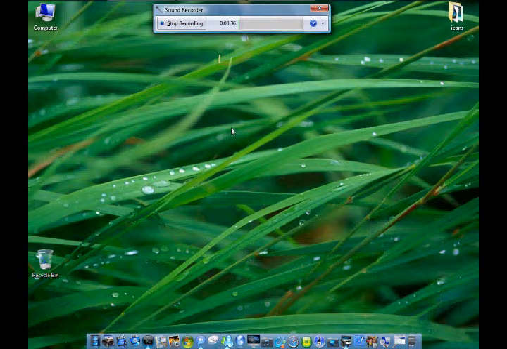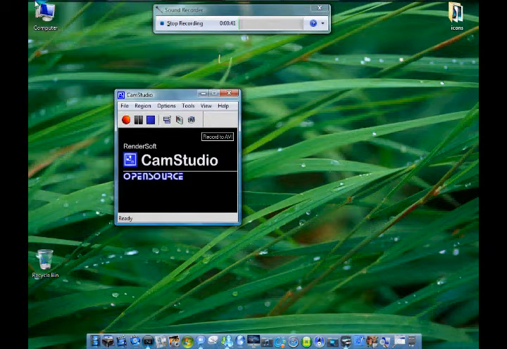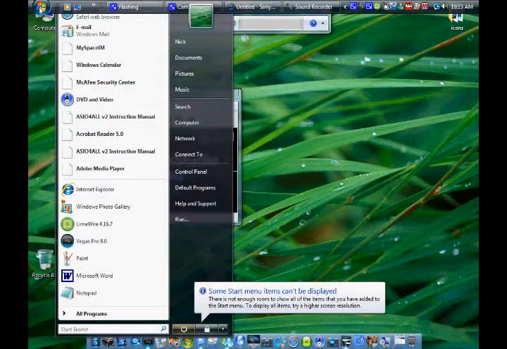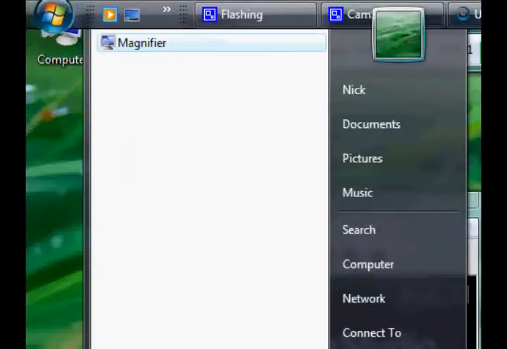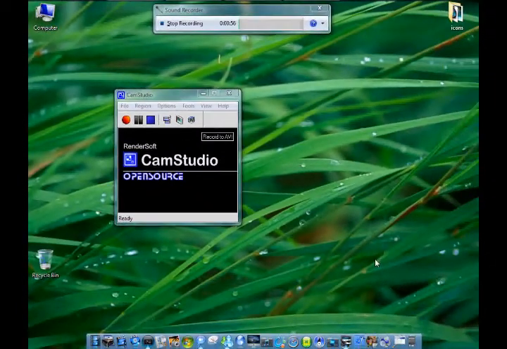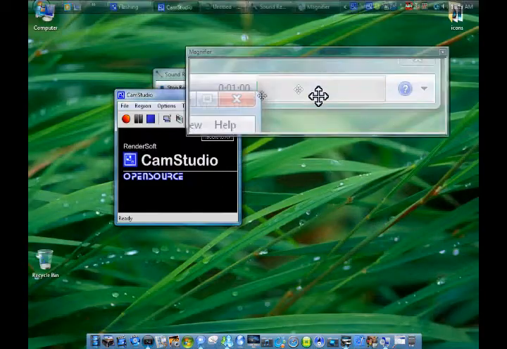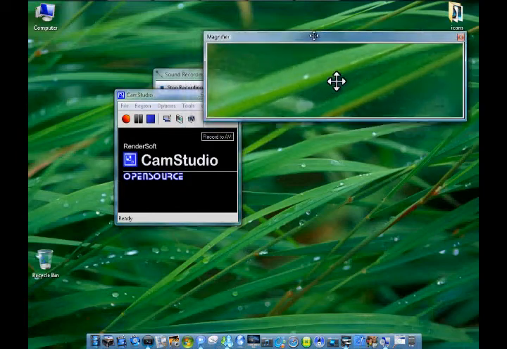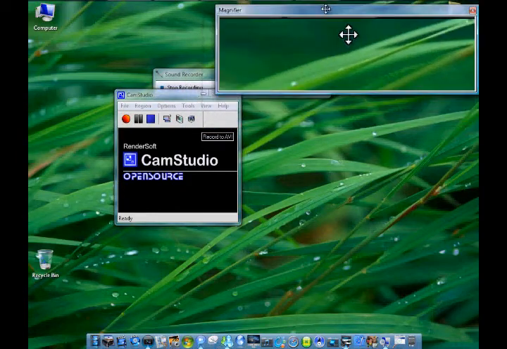And CamStudio. So what you do is you want to open CamStudio. This program comes on XP and Vista, so don't worry about your computer not having it. If you have XP, hit run. If you have Vista, you can just search for it. You want to get your magnifier out. You can search on your start menu or hit run and find magnifier. And it pops up right here, as you can see. You can move it around wherever you want.